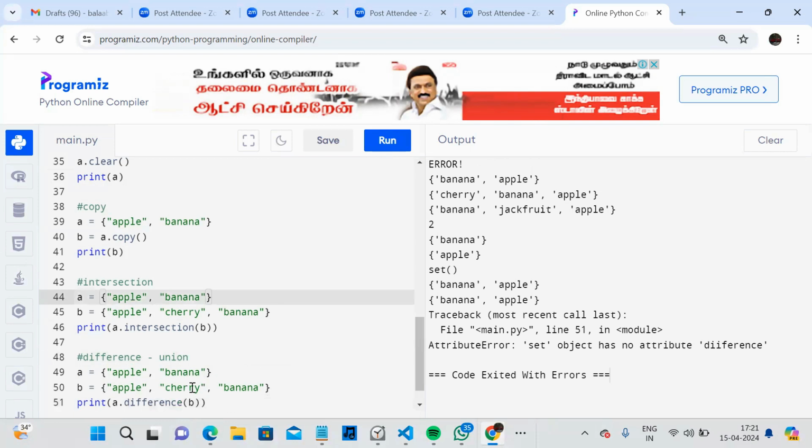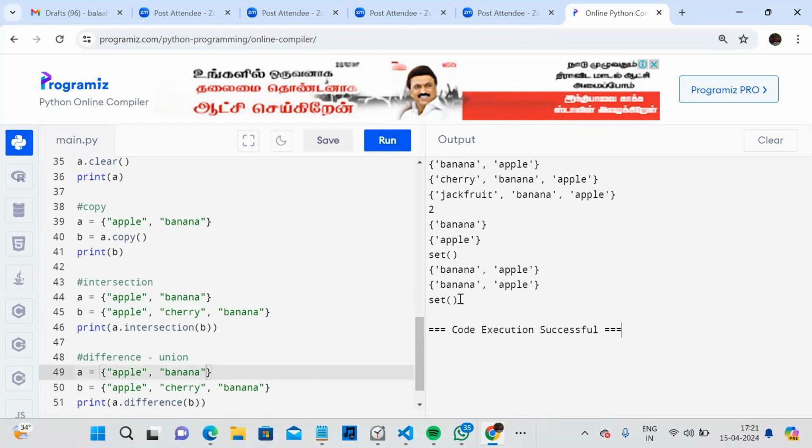So here we are having cherry, but in A we don't have any unique elements. So it will display the empty list because I'm giving A dot difference. It will find the difference in A. So there are no different or unique elements in A.